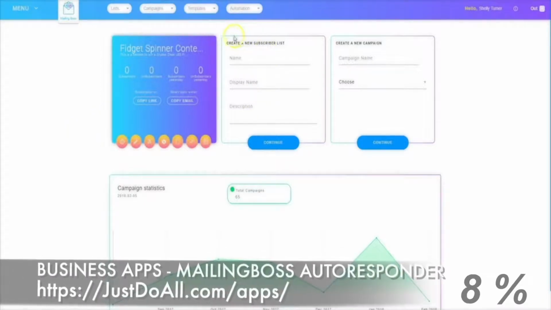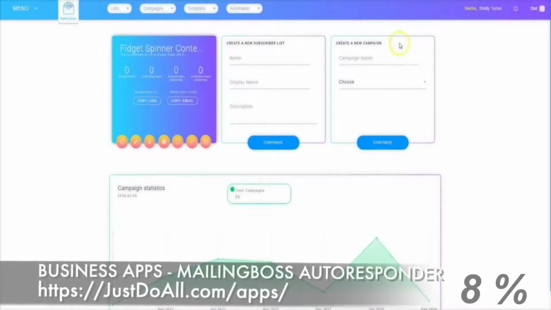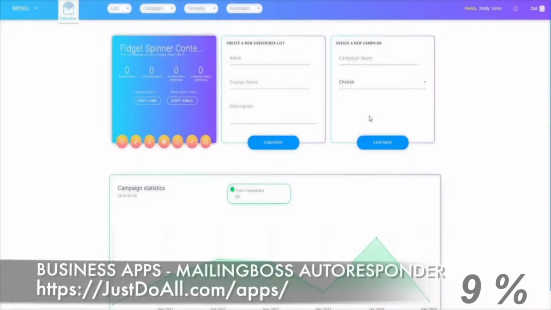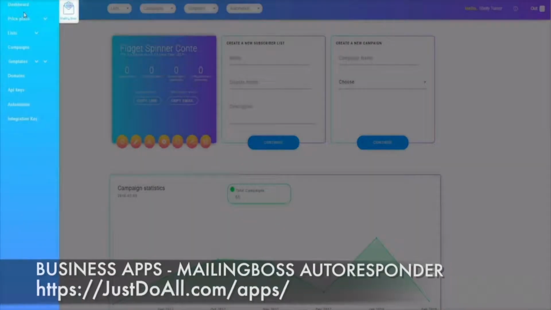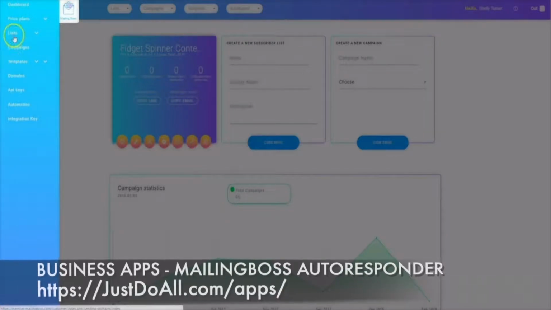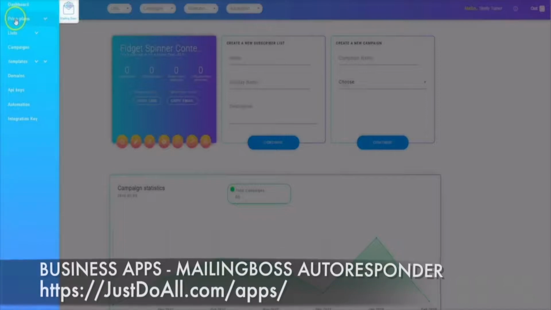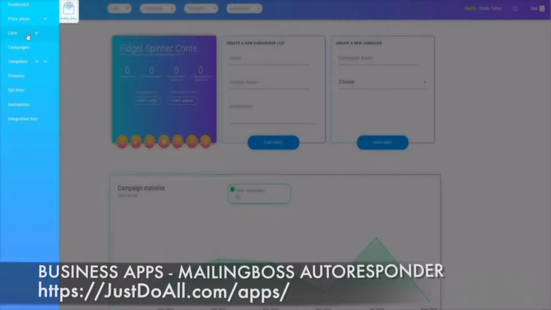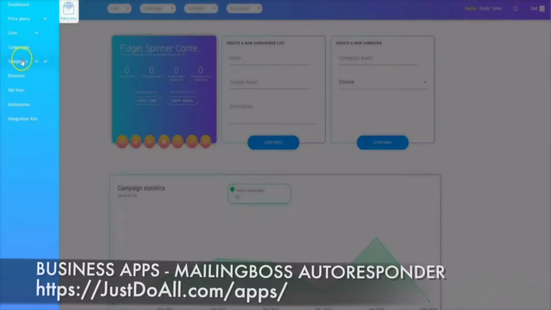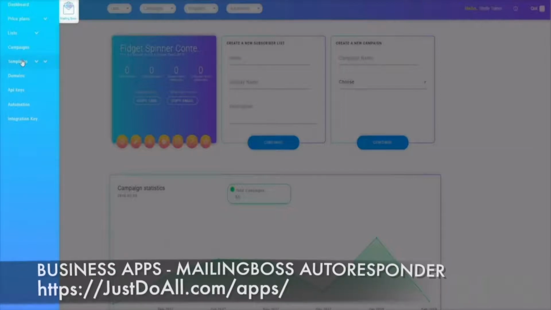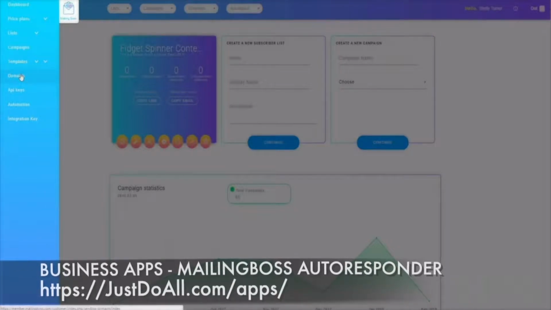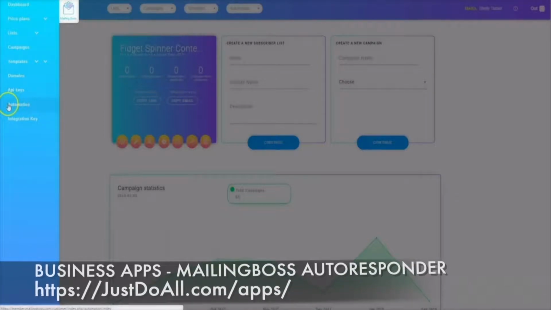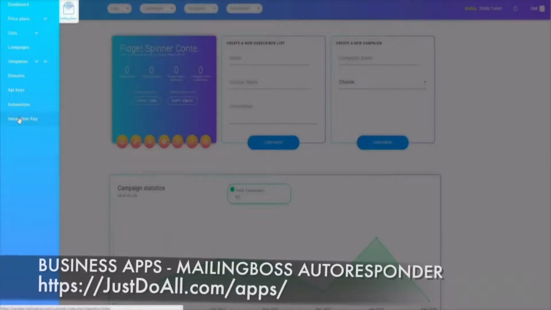You also see a way to add a subscriber list right on the screen, and you see a way to add a new campaign right on the screen. We've also got some new menus, so let's take a look at the left-hand side, and we can see that we've got several items in this menu, including looking at pricing plans that are available if you want to go over your 10,000 subscribers. You can also look at your subscriber list, your email campaigns, the different templates that are available in the template gallery. You can connect a domain and verify it in MailingBoss right here. You can get your API keys. You can work with automation, and we've even got an integration key.